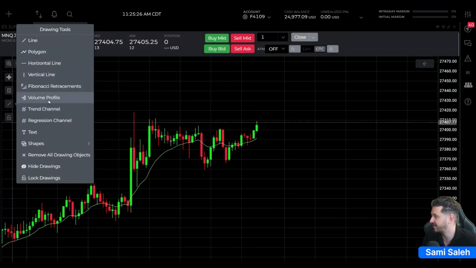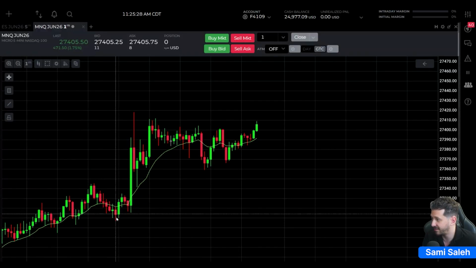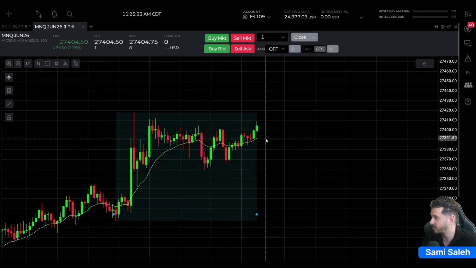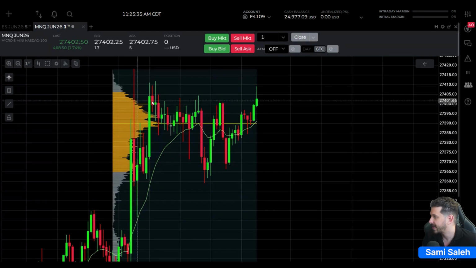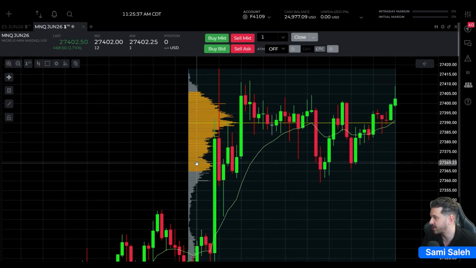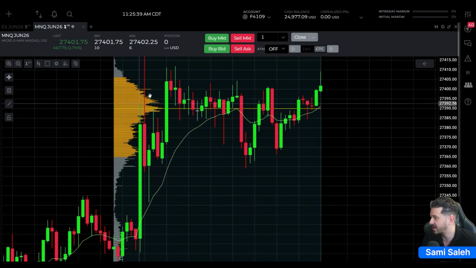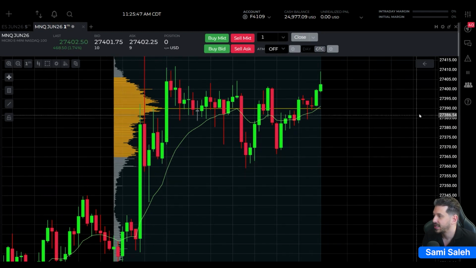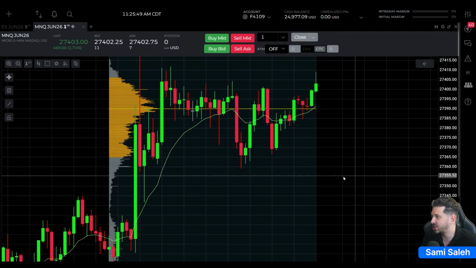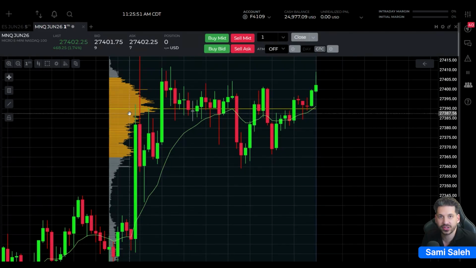So if we just click on the volume profile and say we want a volume profile from this leg up, we can click at the start of the leg all the way to where we are now, and it lays out a nice volume profile where we can see here was the highest volume, here's low volume. It even has the volume area high and volume area low marked out in yellow or orange. So very easy to add things to the chart in the drawing section.